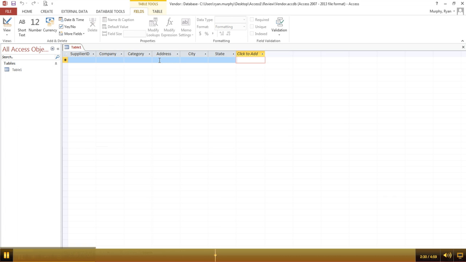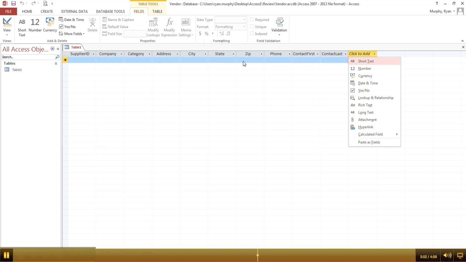So all I'm doing is pressing tab enter, and then typing in whatever I want the field name to be. So in this case, category, city, state, zip, not address, oops, zip. Tab enter, phone, tab enter, contact first, tab enter, contact last, and then tab. Now if I do tab enter here, I'm going to get short text, and I'm going to go ahead and make that mistake. But if you don't make the mistake, then just simply go down and choose date and time.